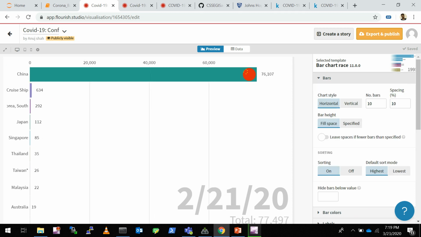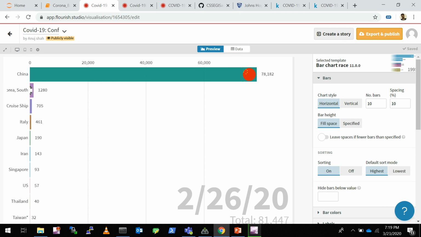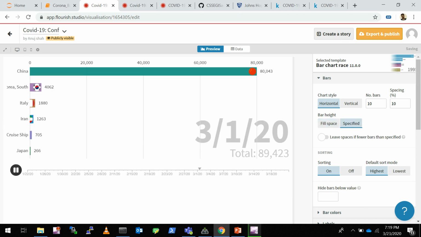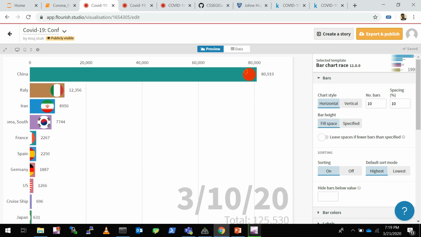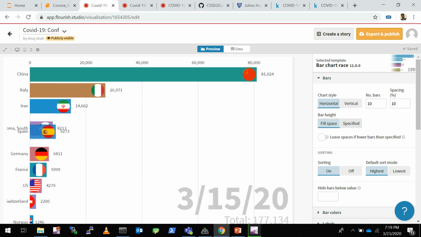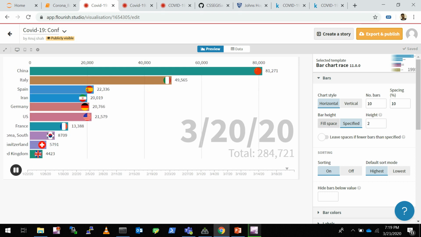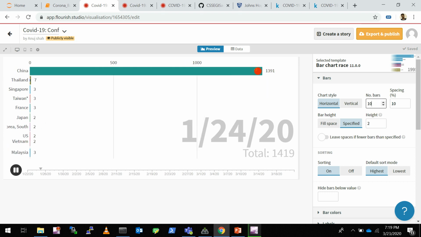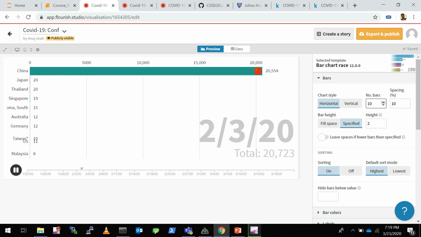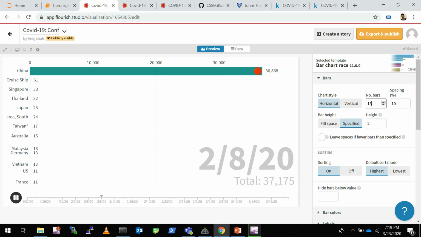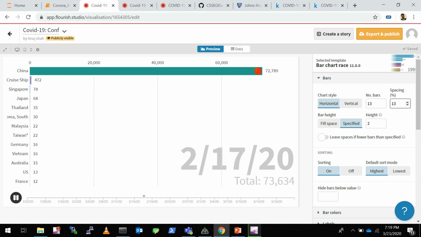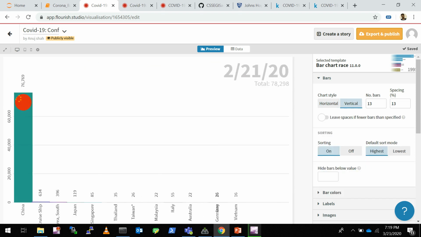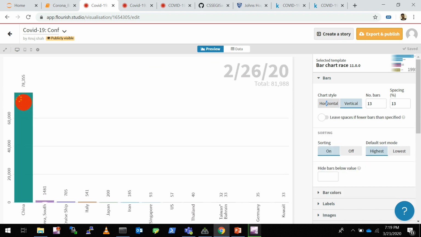Now let's go to the bar. What you can do, one is this bar height where it automatically fills the space, and another is specified. This is up to you, based on how your data set is. Then this is the number of bars. It means here we are showing 10 bars for the 10 countries. I can increase it to show 11, 12 countries, and then the spacing between bars is controlled by this. Again, you can change the vertical, but let's keep it horizontal.